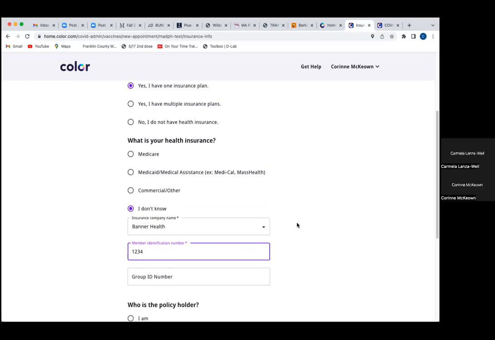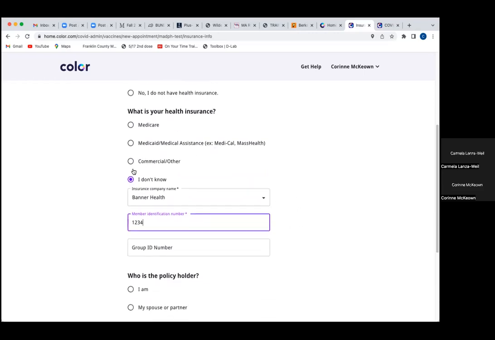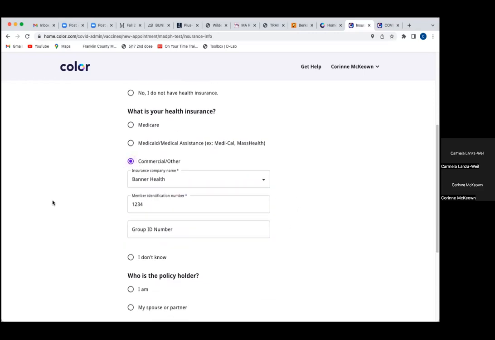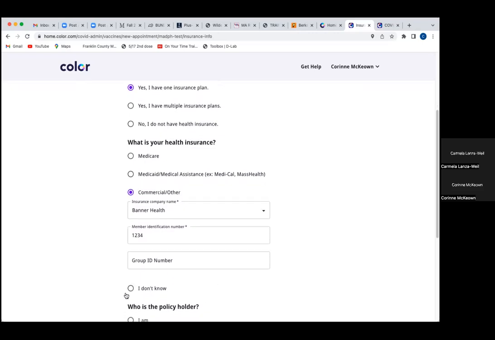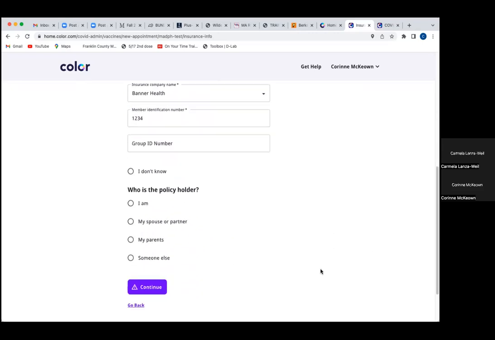If they do have insurance, they should have their card with them. If they don't have insurance, then you click, I don't have insurance up here. If they have insurance, but they don't have their card, then you would click, I don't know. Because if they know what it's called, but they don't have their numbers, it won't let you continue. Who is the policyholder? Self-evident.